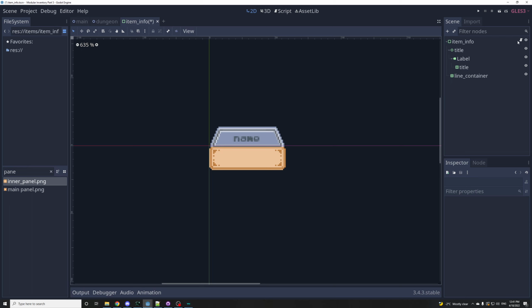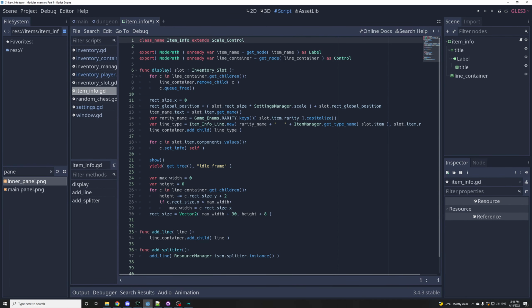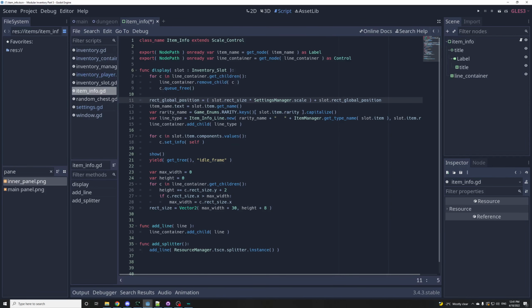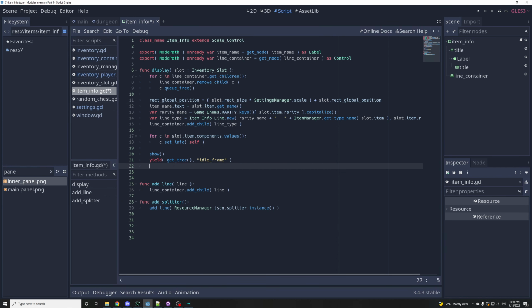Now let's go with the code. And everywhere there's a reference to the size, we'll be able to change it. So let's remove rect size here. Global position, this is correct. At the bottom here, all of this can be removed, and the yield tree can be removed.